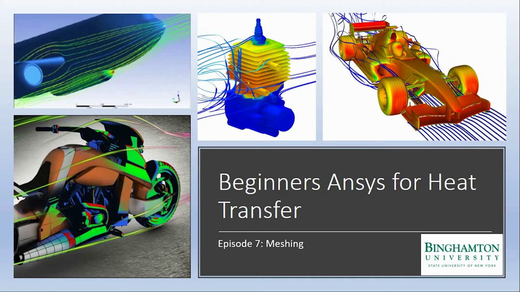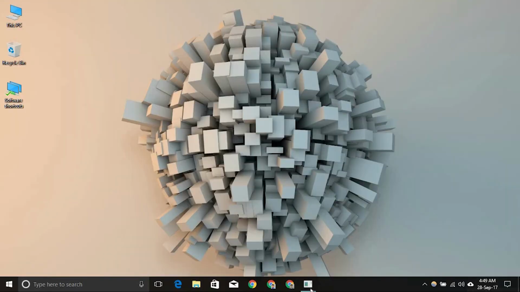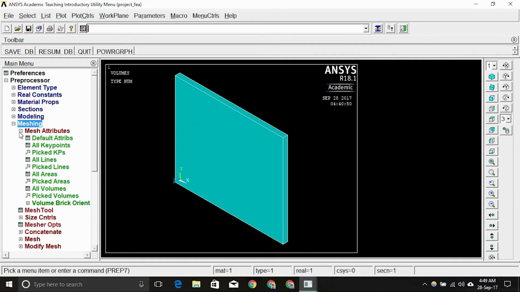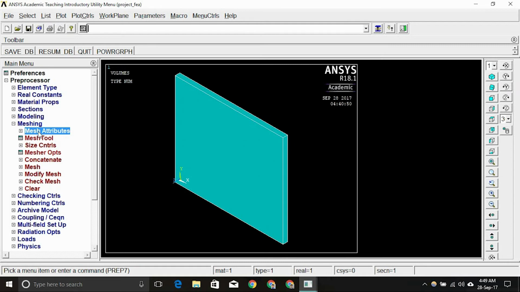In the previous video, we discussed how to set up a thermal analysis and how to model a structure. So let's start. Once we finish creating the model, the next step is meshing. So go to meshing. The first tab in there is mesh attributes.